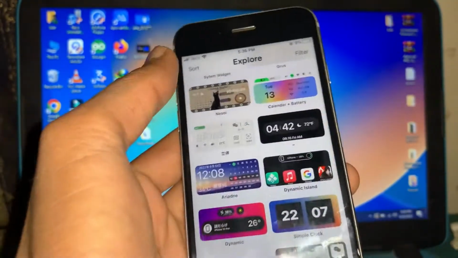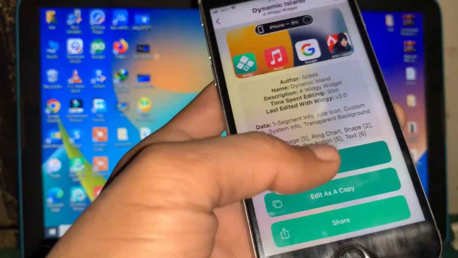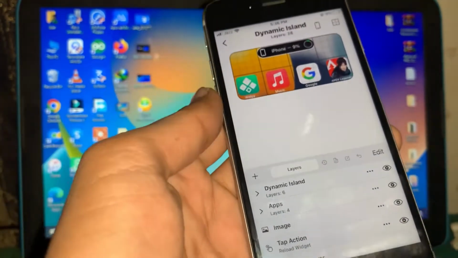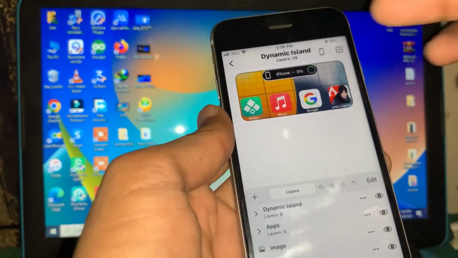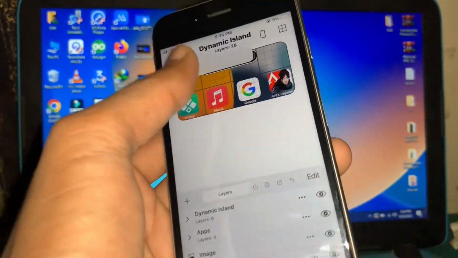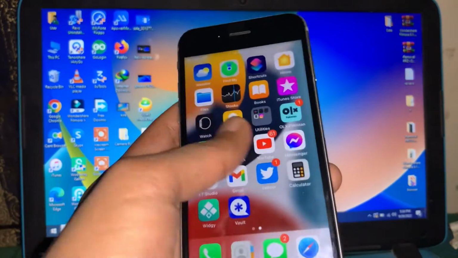Once the import is successful, go to Create, then click on it, click on Edit, and it will ask you for the screenshot, like the picture, the wallpaper you are using on the home screen, on the background as you can see. Now simply click on Confirm. Once you have done this, just close this app.